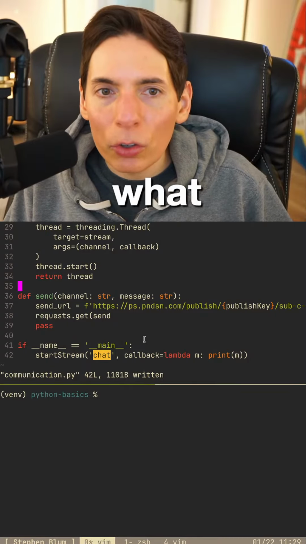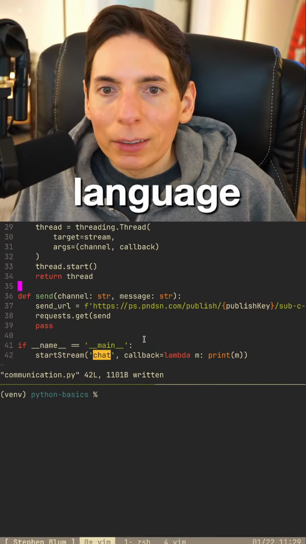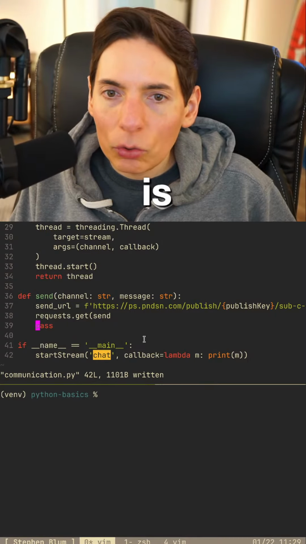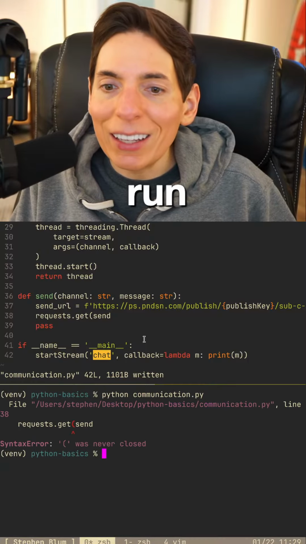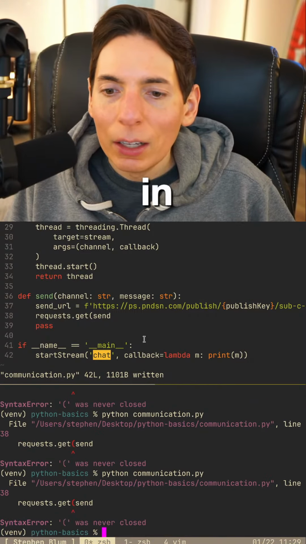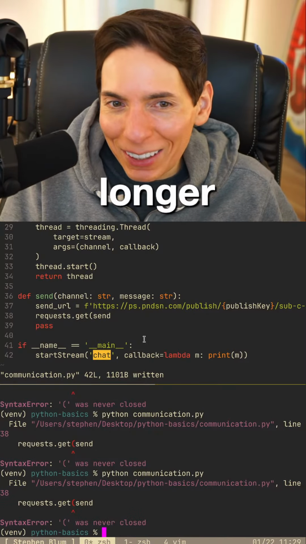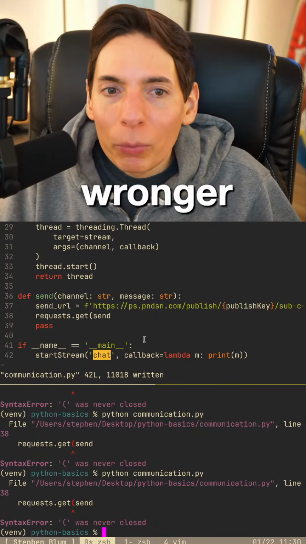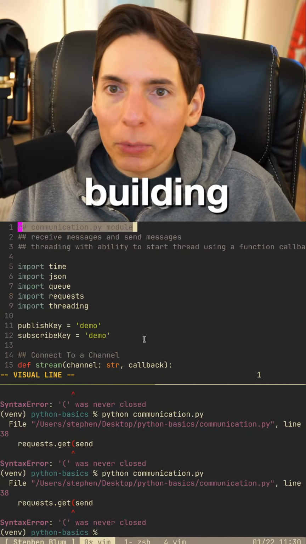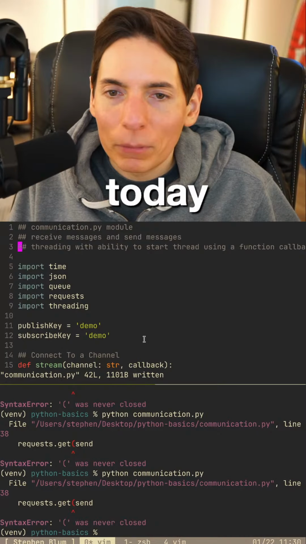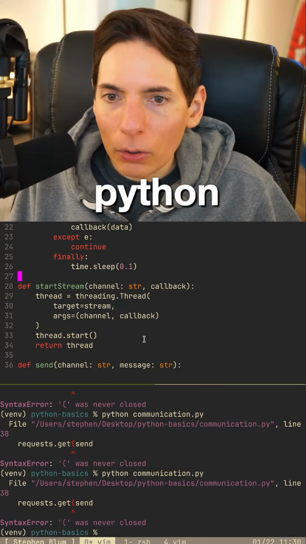Kurt, interpreted it is. Yeah, you got it. What are the advantages of an interpreted language? The advantage is it's faster to run, easy, like instantaneous. See how quick that was? Instant. If I did that in Rust, it would take a smidge longer. Just a little bit longer. Hey, Daniel, we are building a communication module in Python today.